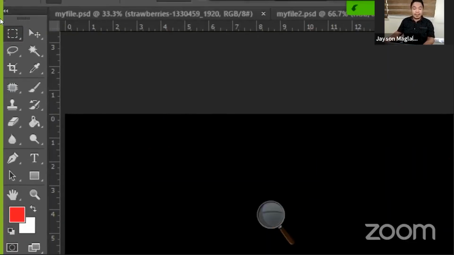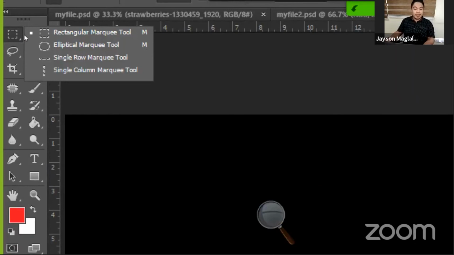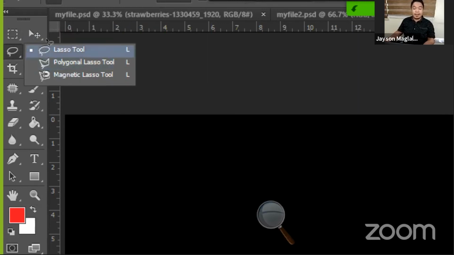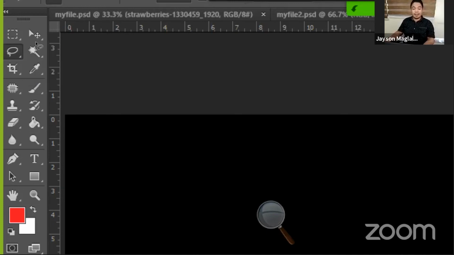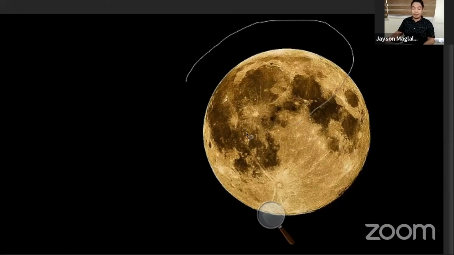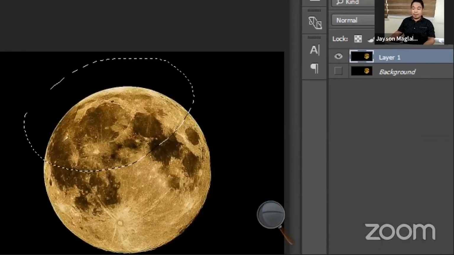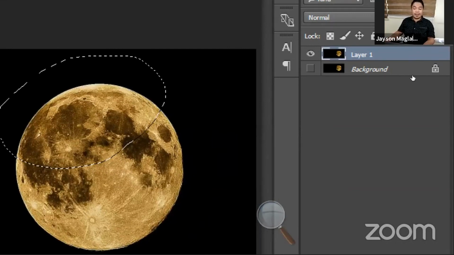Now, pagdating po sa selection, ito po yung mga tools na pwede natin gamitin. But I'd like you to introduce yung Lasso tools na tinatawag po. Meron tayong tinatawag na Lasso tool, Polygonal Lasso tool, and Magnetic Lasso tool. Si Lasso tool is a free-form way ng pagsaselect. Let's say gusto mong i-select yung part na to, like that. Naka-select yung layer 1 ko, so ito lang yung magiging affected dun sa selection ko.